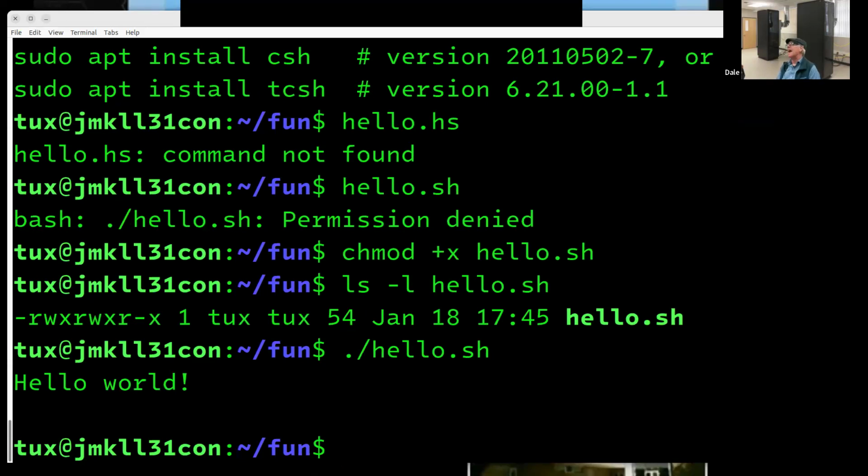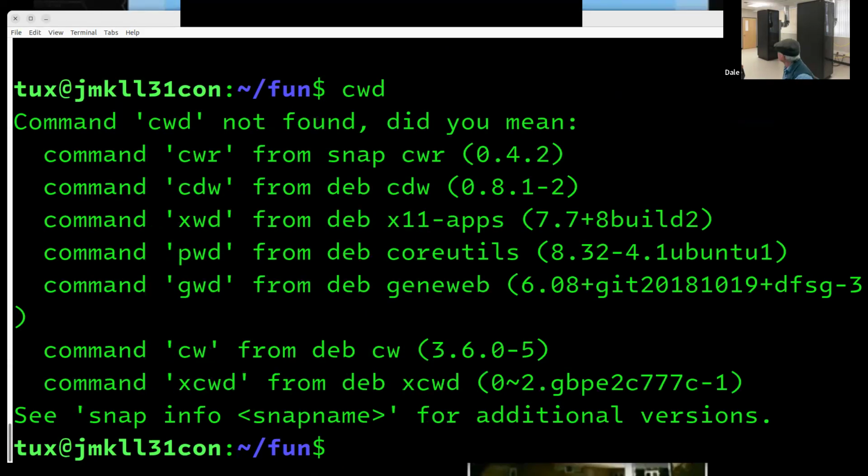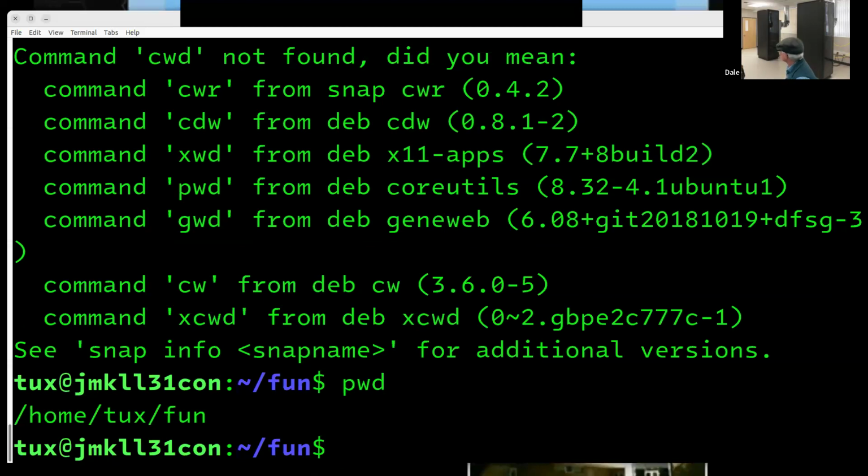I don't need to bash now, do I? Because it's executable. But why do I need the /? Well, in Windows, it will search the current working directory first. That's CWD. What's my current working directory? Okay, never mind. It's PWD. DOS. Anyway.